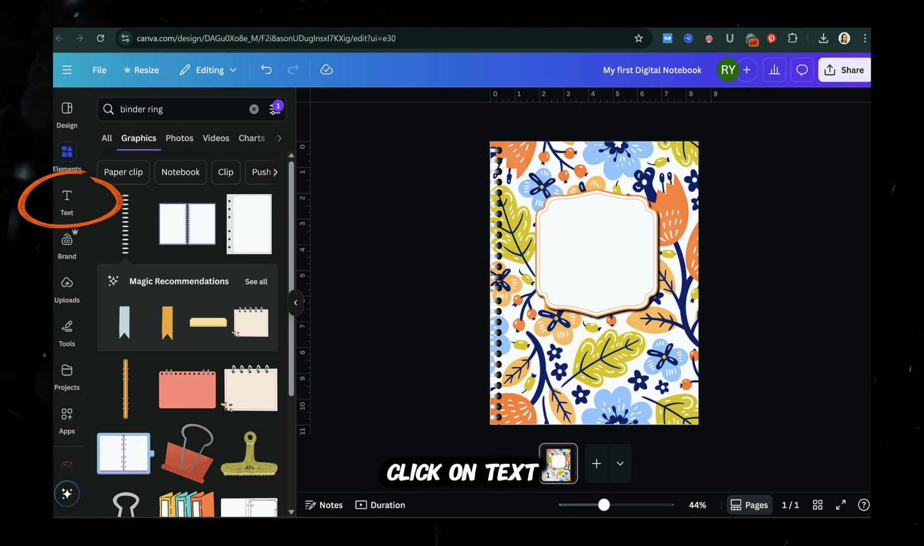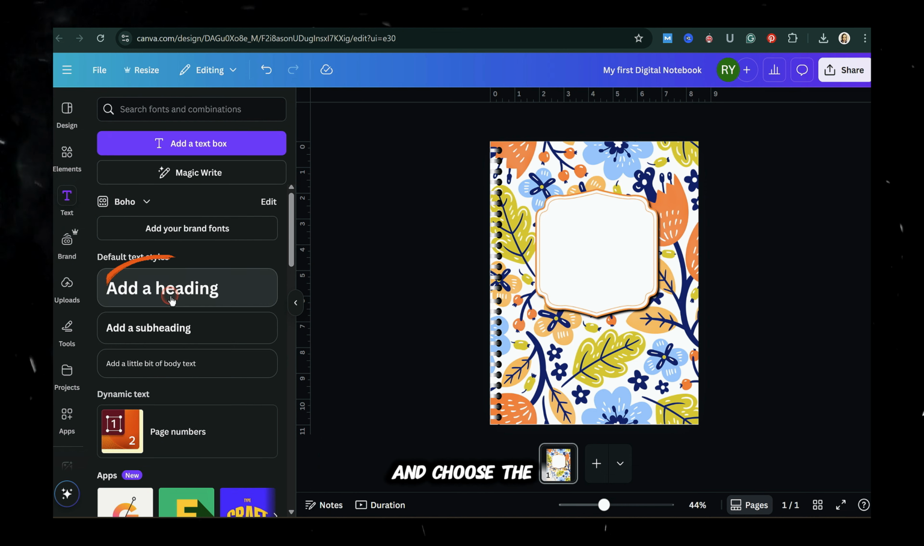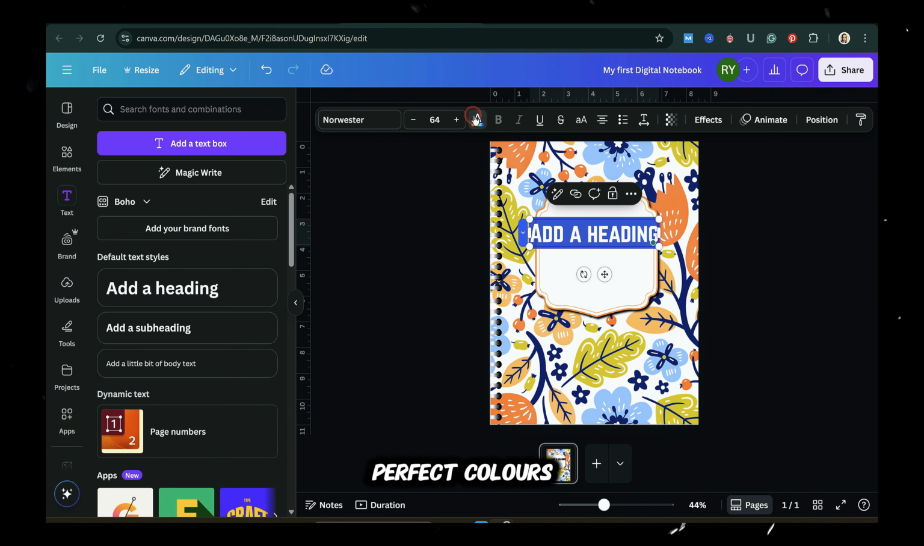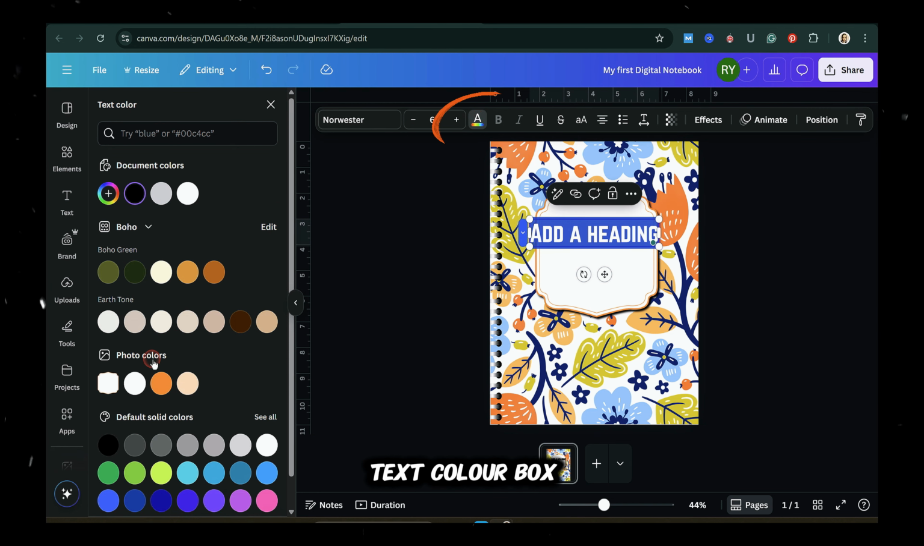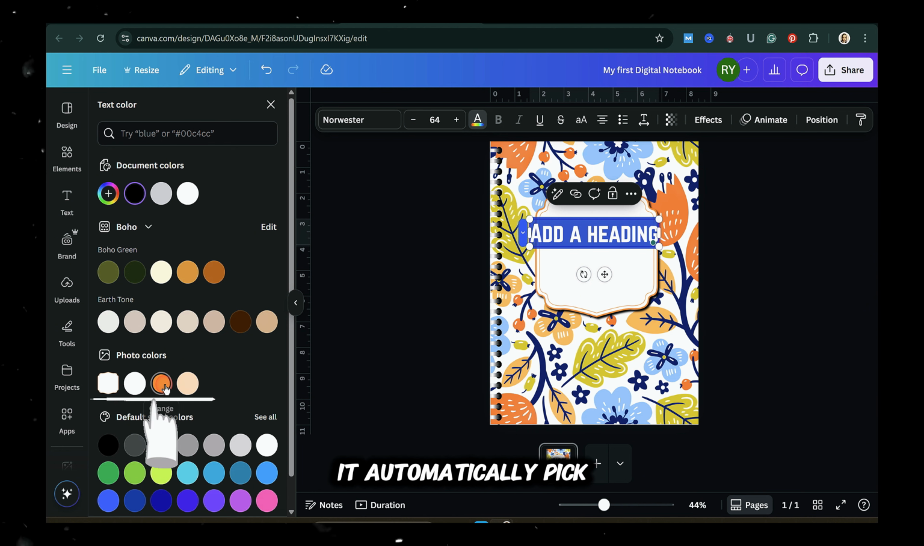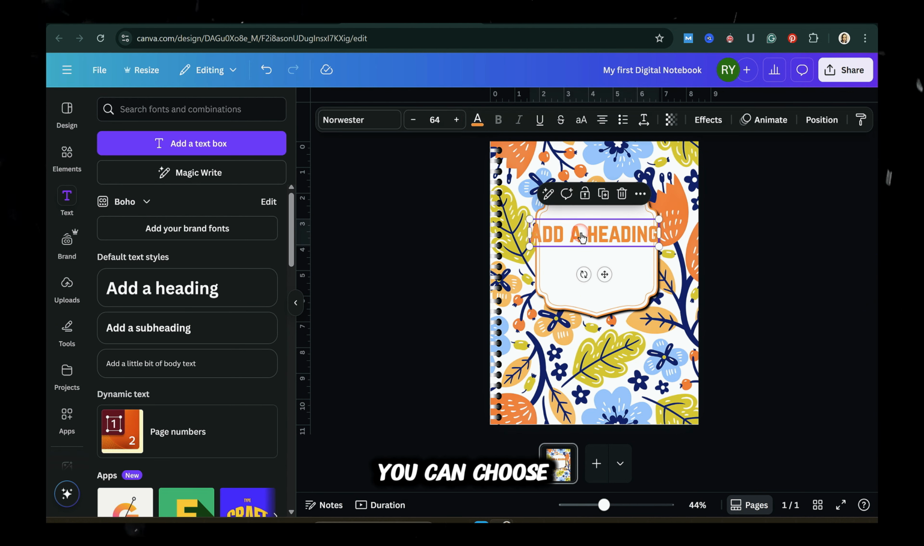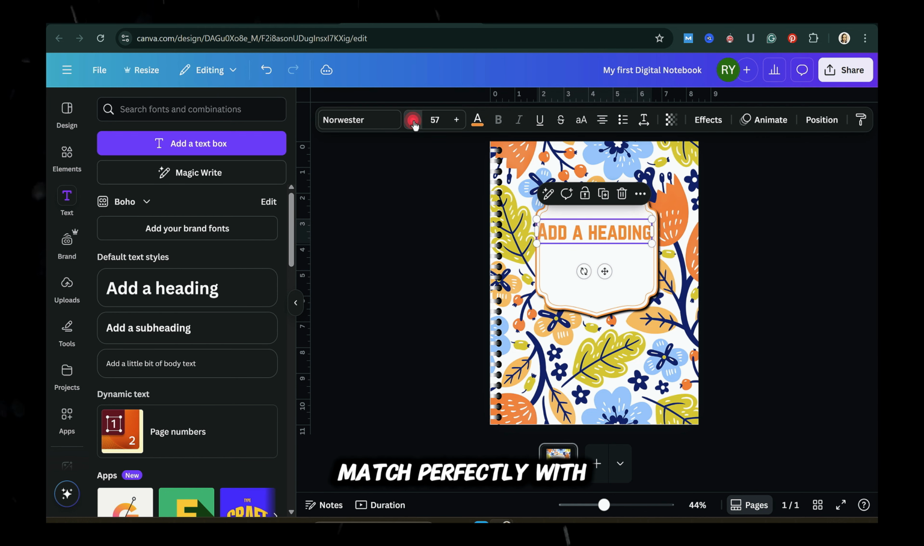Now for the title, this is where your notebook really comes to life. I'm going to click on text, then add a heading and choose the font that perfectly matches your style. To get the perfect colors, click on the text color box in the top menu. Here's where Canva gets really smart. It automatically picks up the colors from your design. In the photo colors section, you can choose text colors that will always match perfectly with your background.